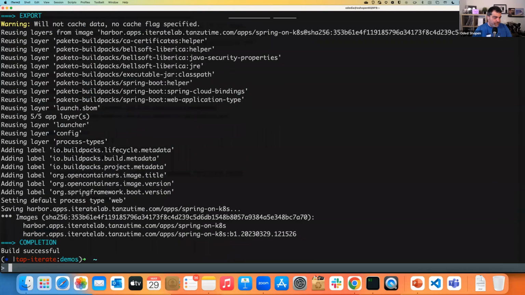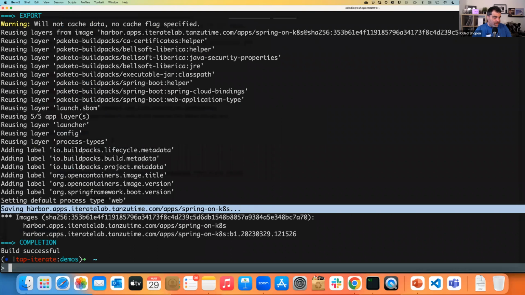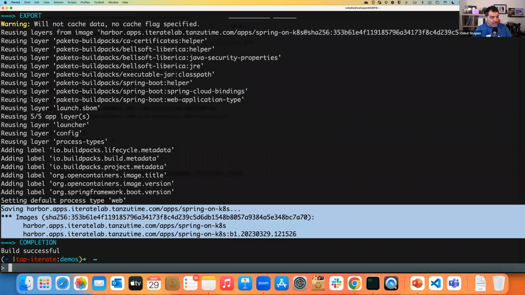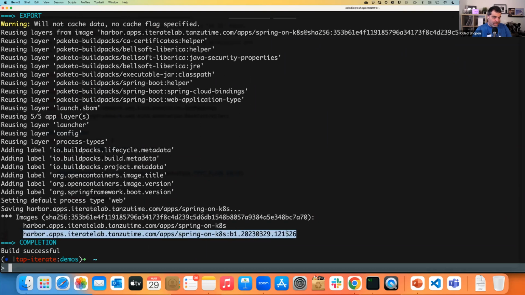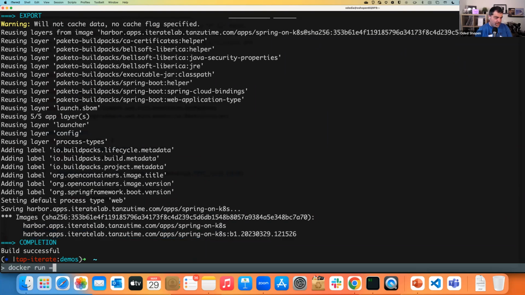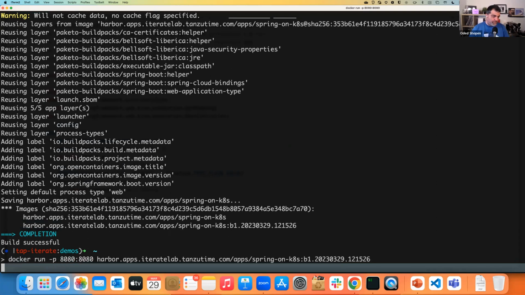So what we have here is reuse of cache layers, and then we basically save the target image to the remote registry. So this is the SHA-256 for this image. It's pushed to the remote Docker registry, and it also got a tag build1 with the current timestamp. Okay. So if I want, I can take this and say Docker run. And basically run this image. Okay.